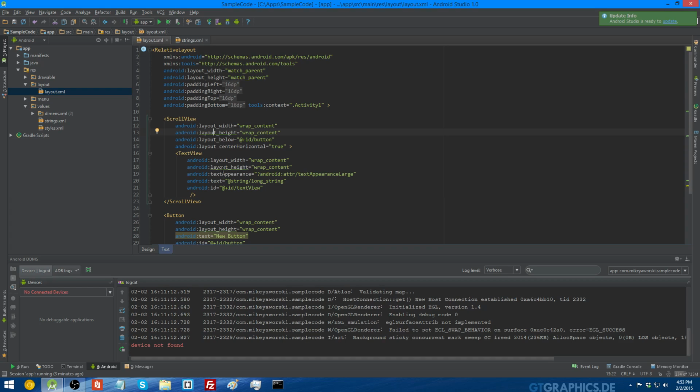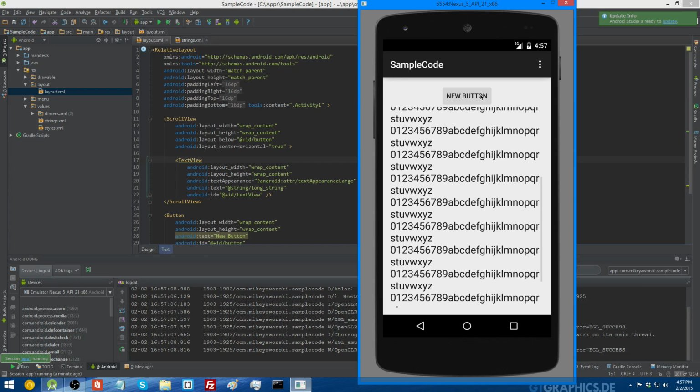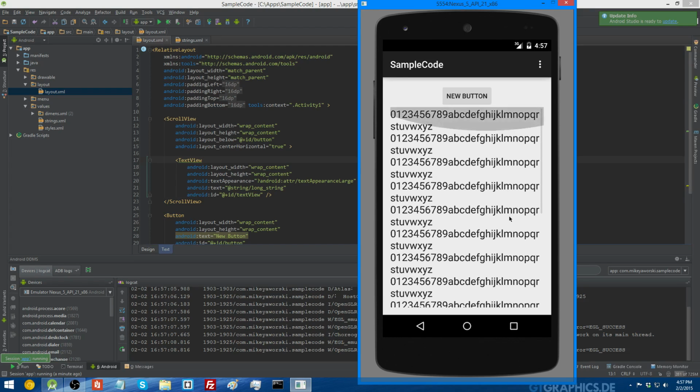And every widget needs to have layout width and layout height properties, so that's why they're duplicated for the scroll view and the text view. So it'll just look like this. And I'll run it in the Android emulator to show you that it works. And you can see that just the text view is scrollable now and the button doesn't move with it. And there you go, that's how you make a screen scrollable on Android.